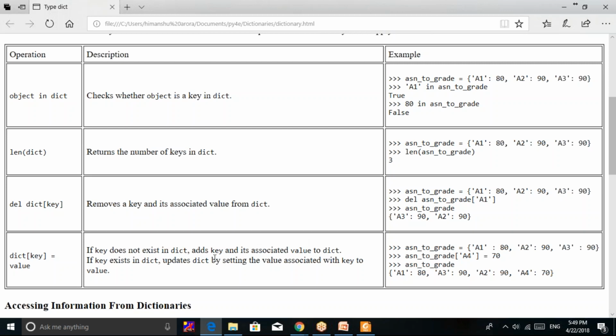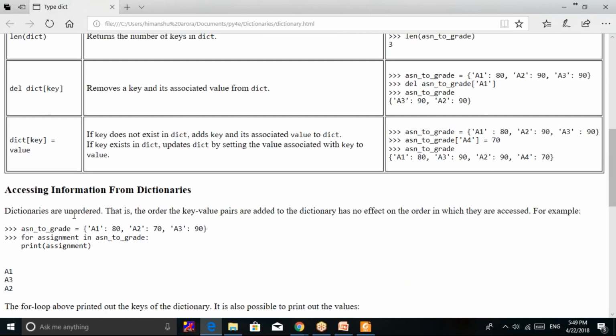This we've already seen. Now how do I access information from dictionaries? One way is we can simply write a for loop. If I just write for assignment in grade, the for loop will run only on the keys. So read this. It says dictionaries are unordered. That is, the order in which key value pairs are added to the dictionary has no effect on the order in which they are accessed. So here we have A1, A2, A3, but the print will be A1, A3, A2.